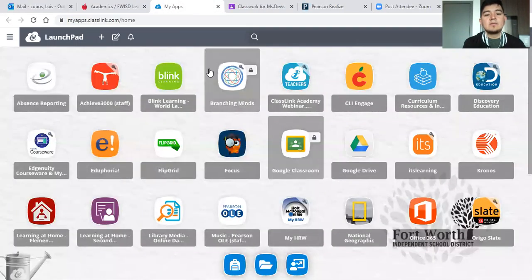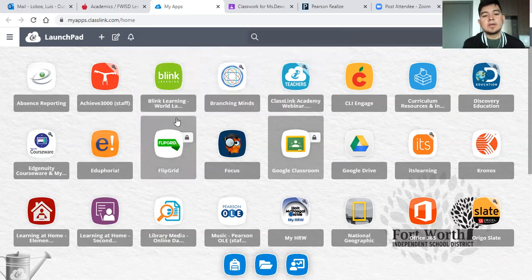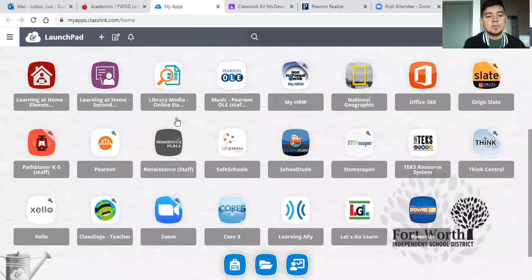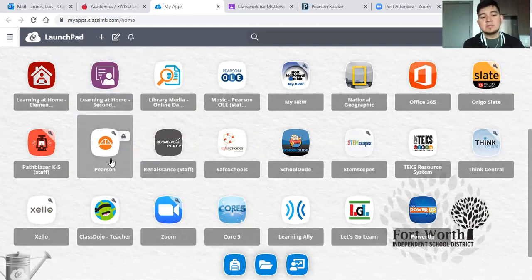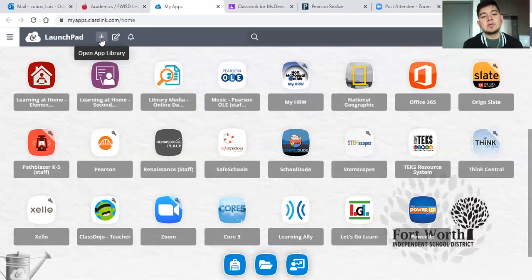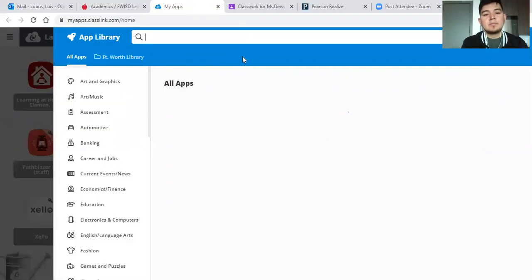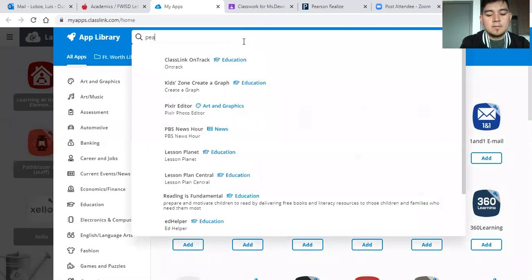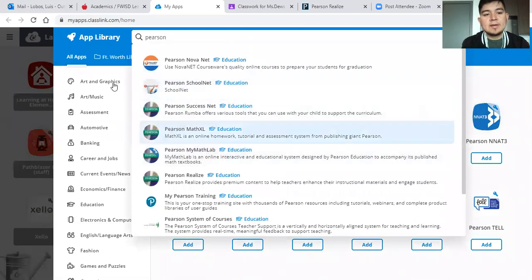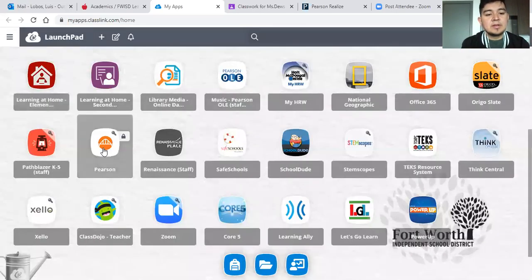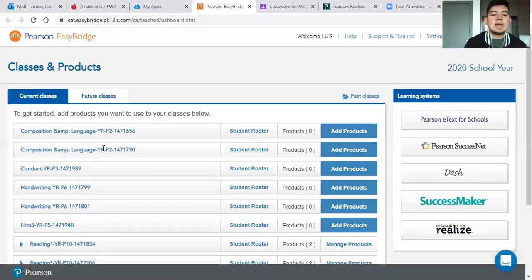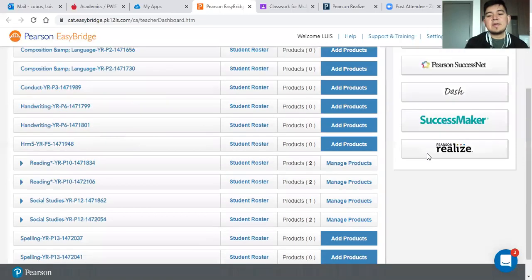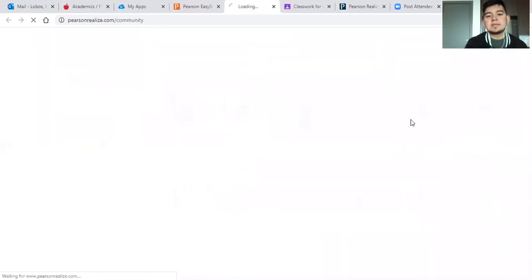Now, let's say the link is not working, you would go to your apps and you see right here, I have Pearson, then you would click on Pearson. Again, if you don't see the Pearson app, you can press this little star on the top left-hand corner, and then you would add Pearson. Now, because I have it, I'm going to click on Pearson. And now it is taking me to Pearson, and then I would log into Pearson Realize.